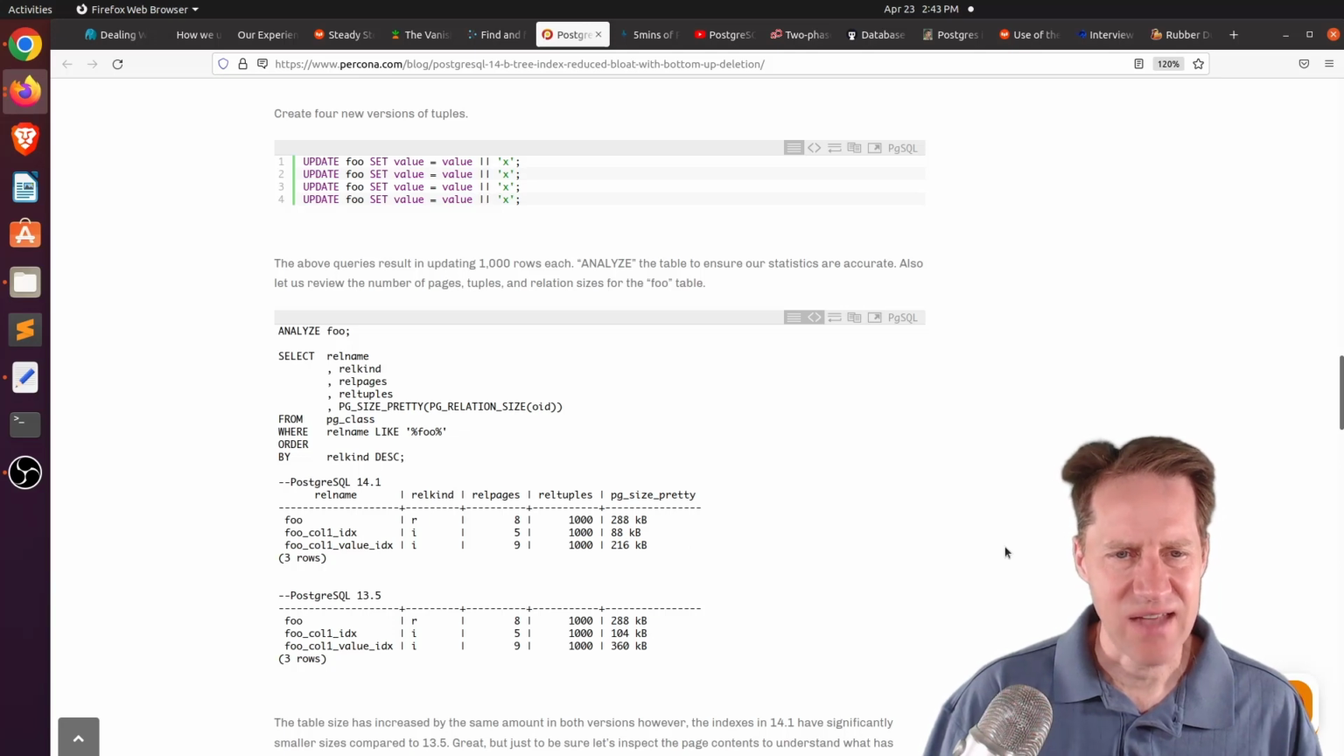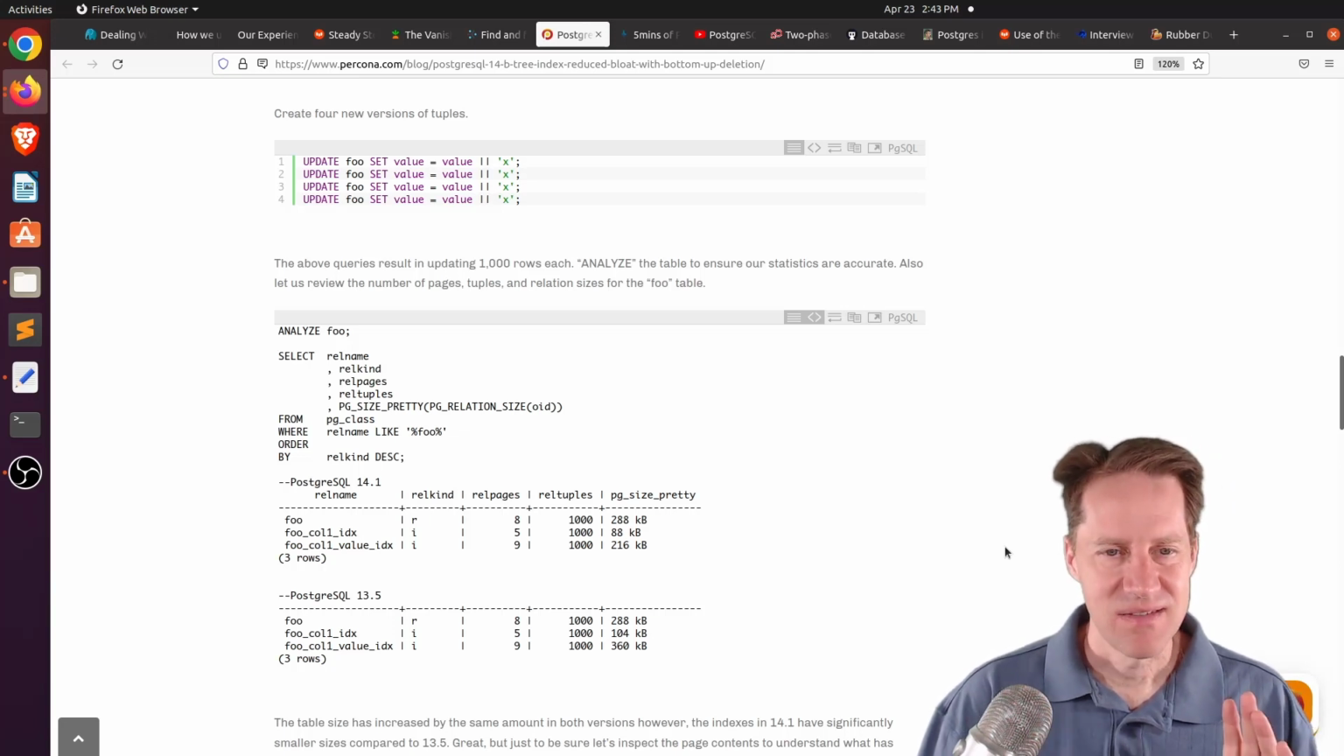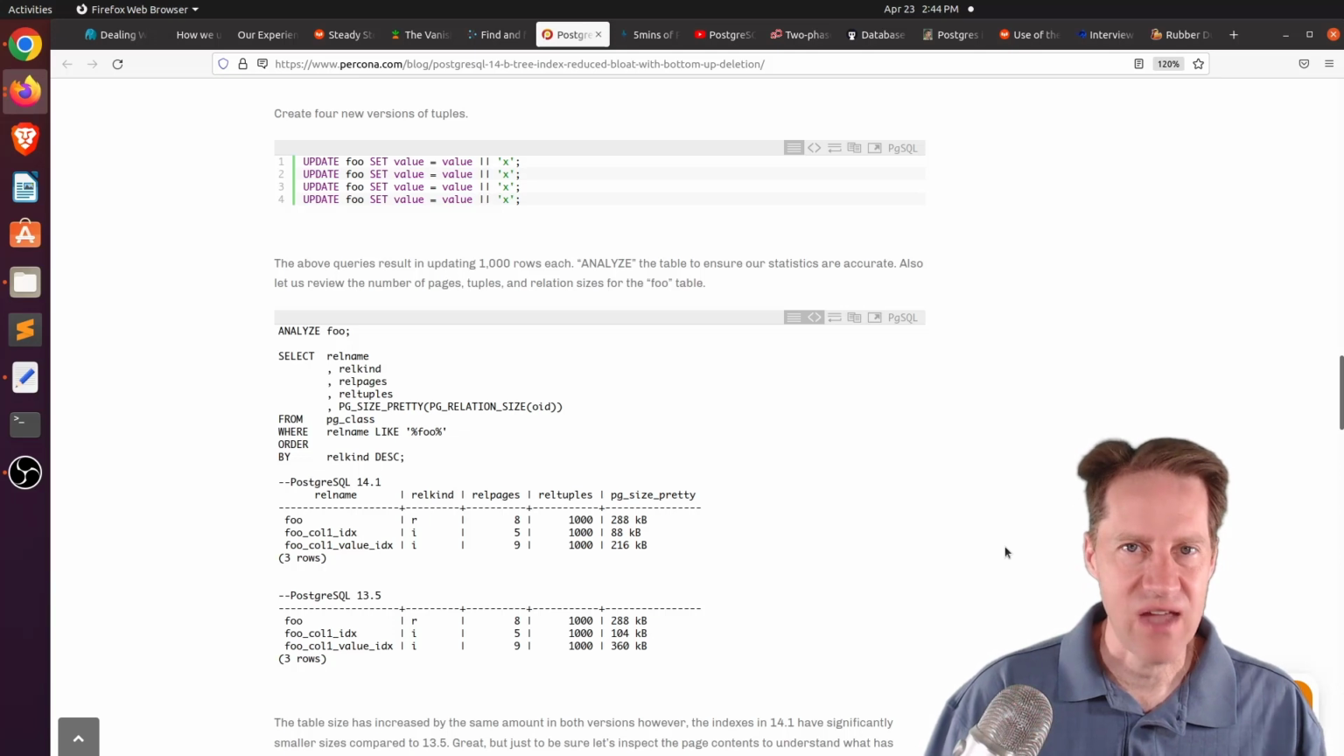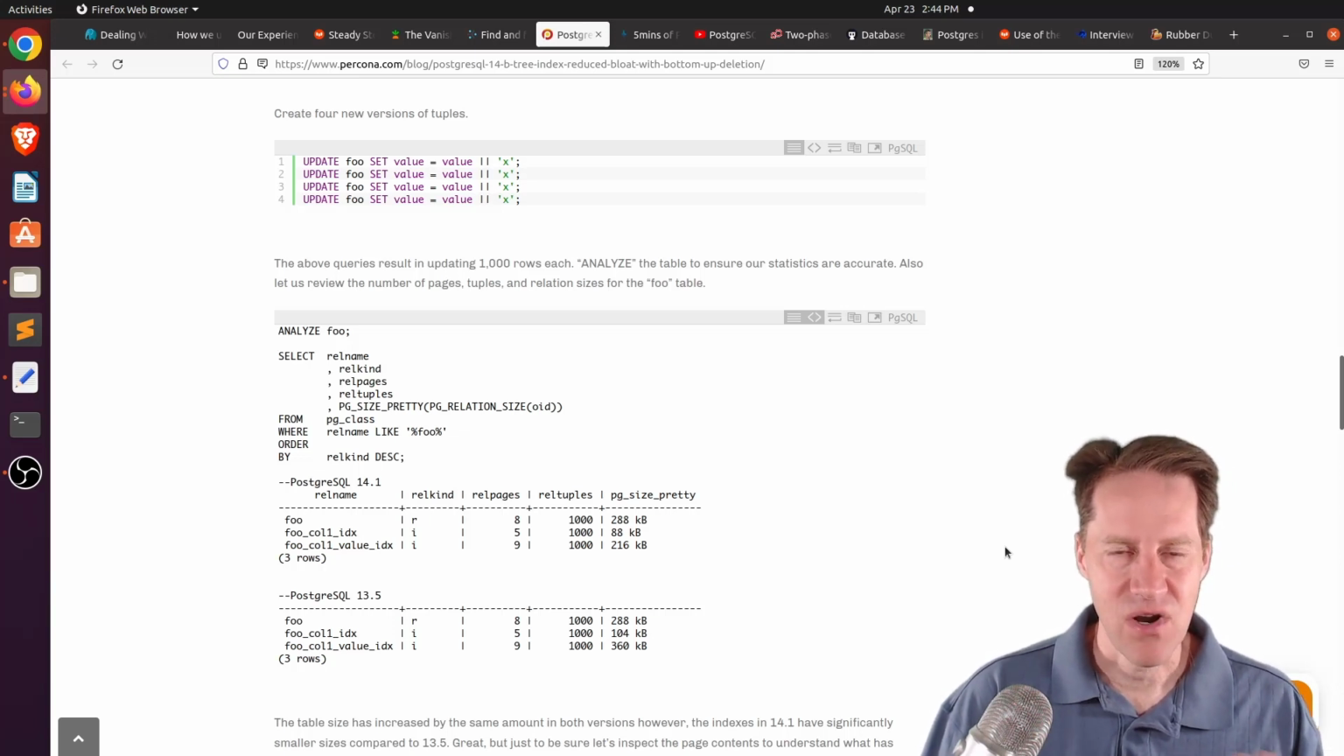I kind of think of it as a just-in-time vacuum. So it does some cleanup in the pages in advance of vacuum coming in to do things, basically trying to avoid those page splits from happening in the indexes.